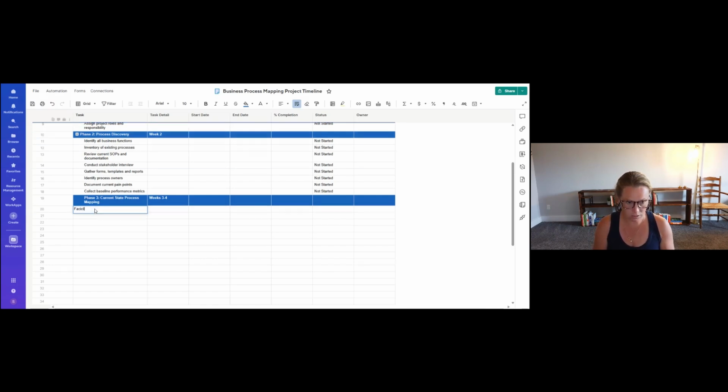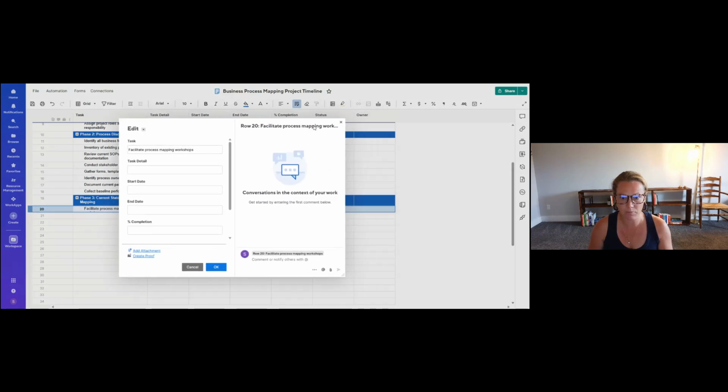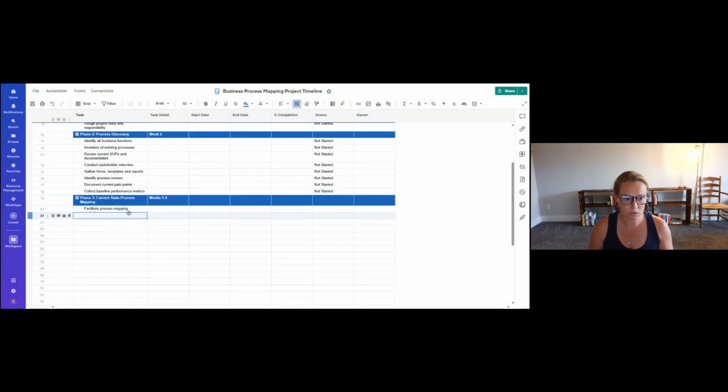Okay, so first you're going to facilitate process mapping workshops. So we're going to start with that. And again, you're going to identify owners for each one of these. Okay. So we're going to work through that. We're going to document process triggers, define inputs and outputs, really defining how you start and what the end result is, identify decision points.